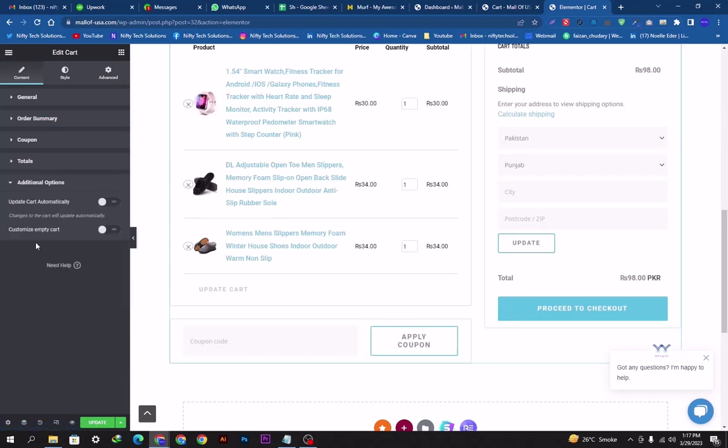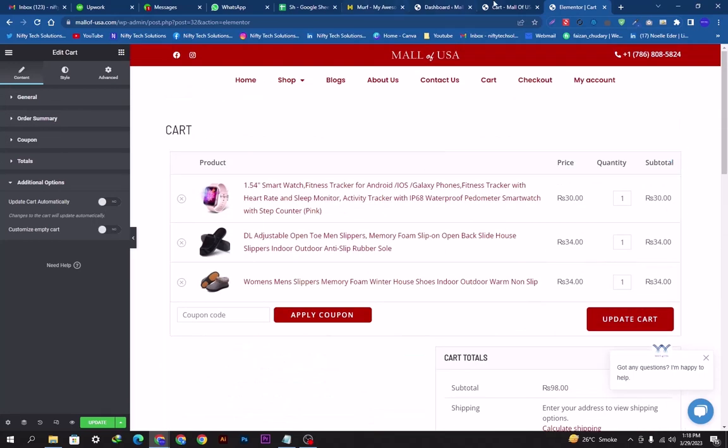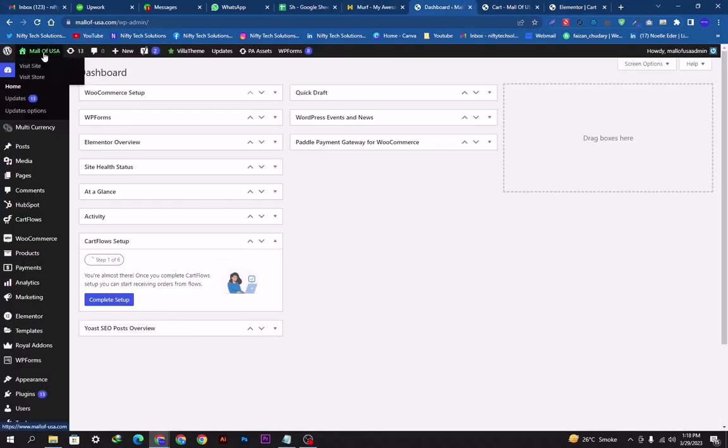Here is some additional options, we will also explore it. You can use all these options. You have to explore this, and you can fully customize your cart page according to you as you like it.